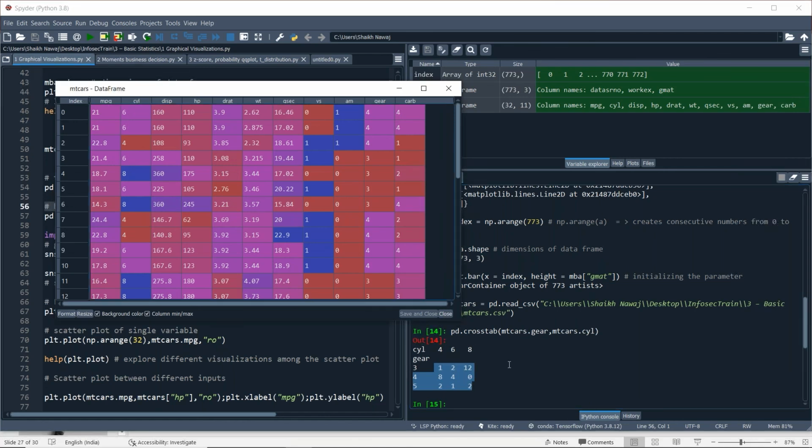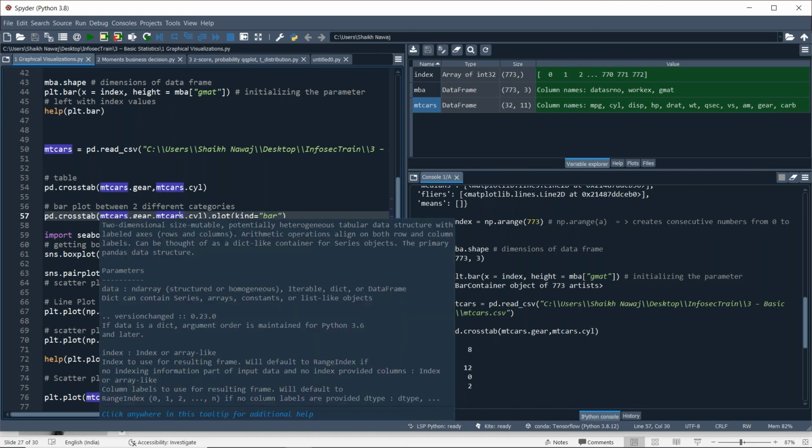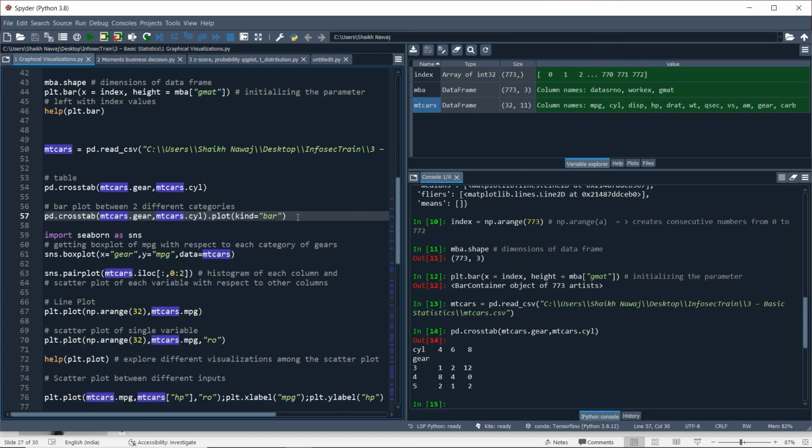Why do we need to plot this cross table? For comparing the variables, for comparing the features, we need the cross table. With the help of the pandas library, pd.crosstab, we calculate a cross table, and then you can find the cross table and plot it.